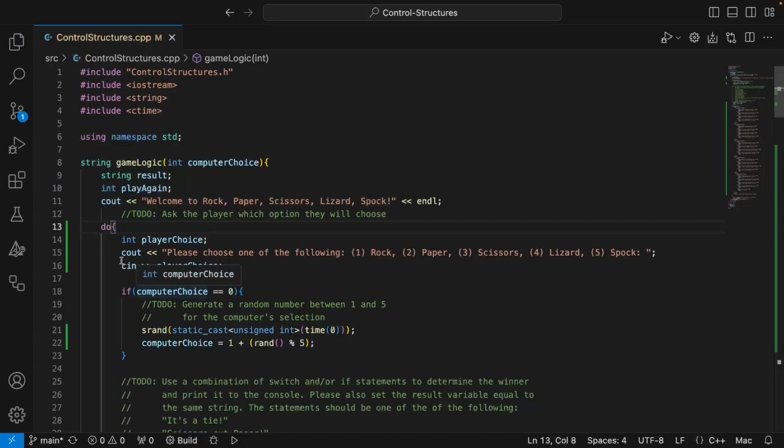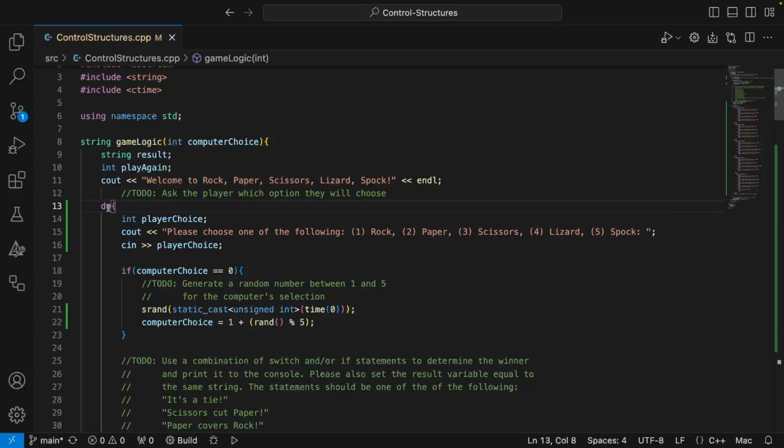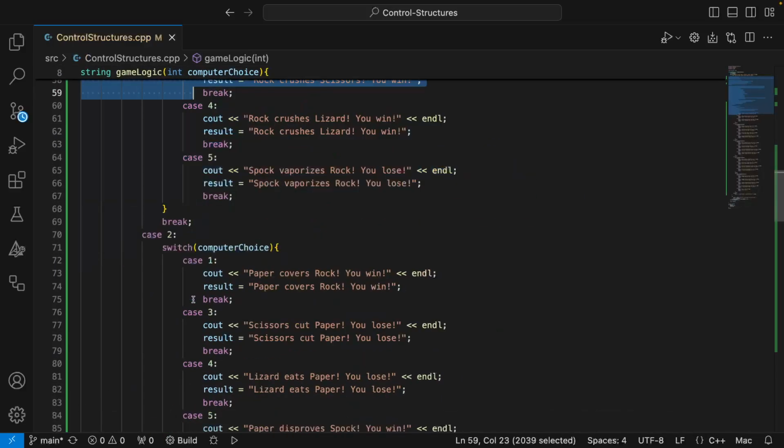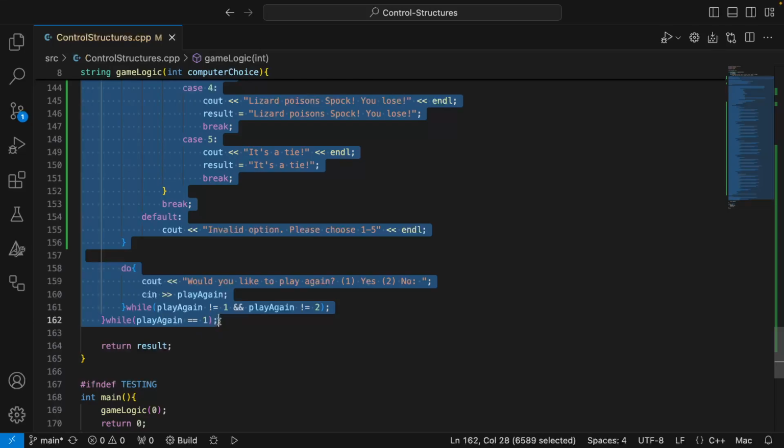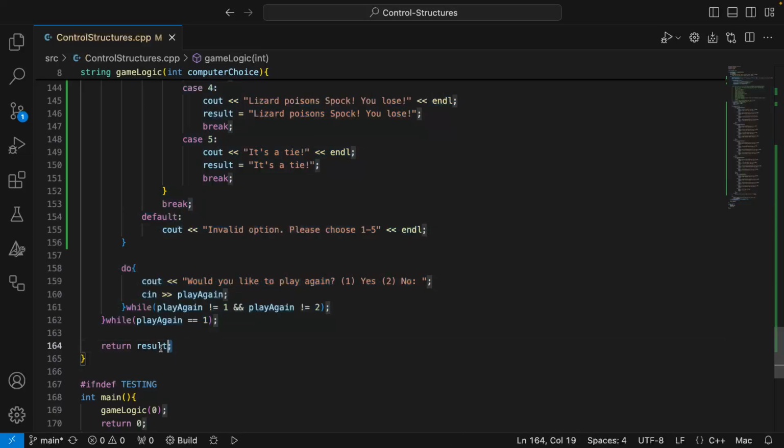Does that make sense? So now that all of this is in that do while loop, all of this is going to repeat multiple times as long as play again equals 1. And then when it's all done, we're going to return result. I only need the information for one game, so that's why you don't need to keep populating that.